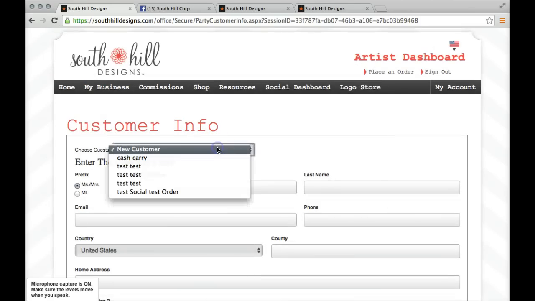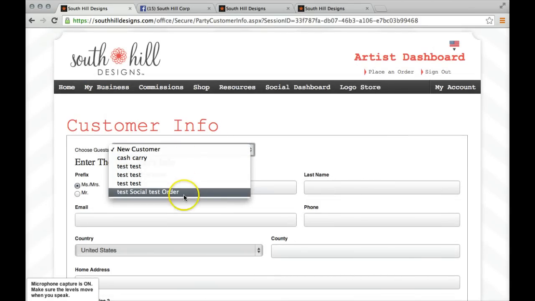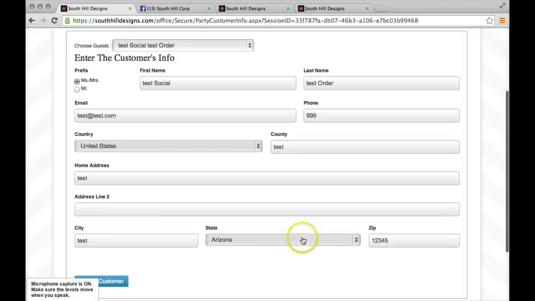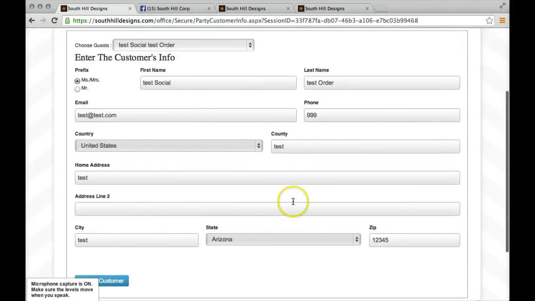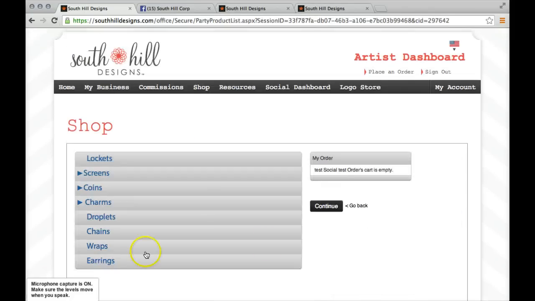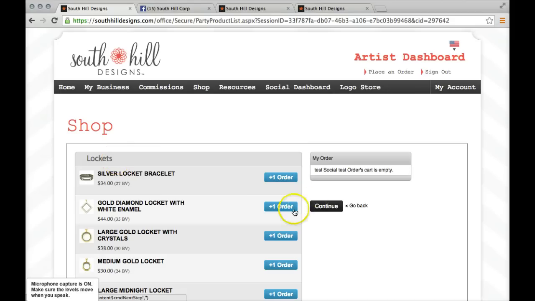And here's a list of customers that you filled out and sent the evite to when you created the social. So let's select the name of the person that I'm filling out the order form for right now. Their information will populate here, and if it doesn't, if you only added some of the information before, you can add it now. And you click Create Customer. Then you look at the order form for that customer, this customer being test social, test order, could be Mary Smith or anyone. You look at their order form and you add all of their products.